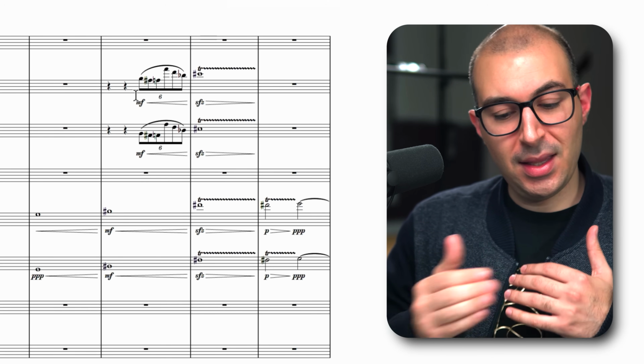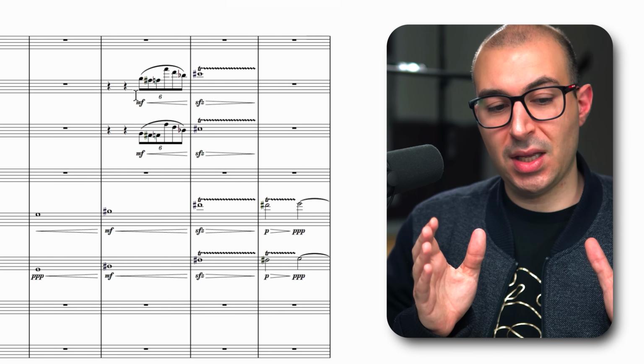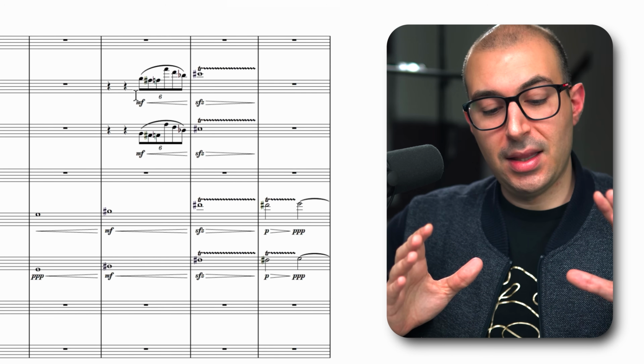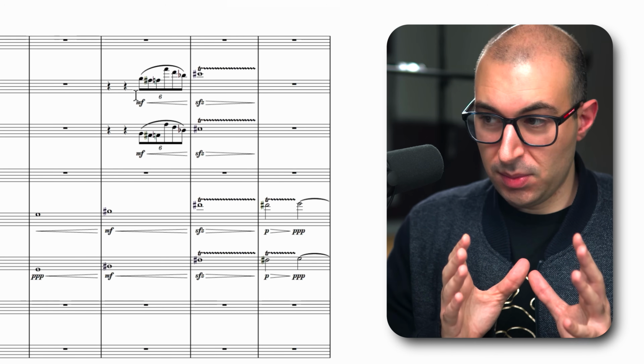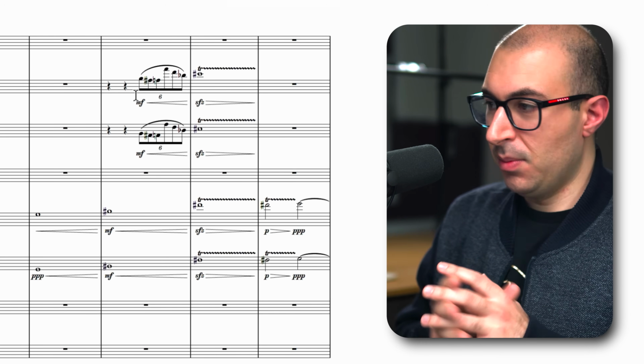play. Because at the end of the day, what we want to do is make sure that our music can be performed and rehearsed in the shortest amount of time possible. That's really the goal at this stage of the process, okay?